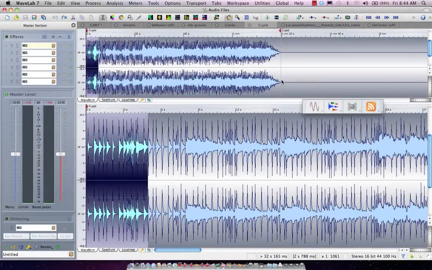WaveLab 7 can dramatically improve your audio quality through different editing tasks and plug-in processing. Now, our main view in WaveLab, the audio edit section, we can actually look at our overview of our waveform as well as our waveform here.